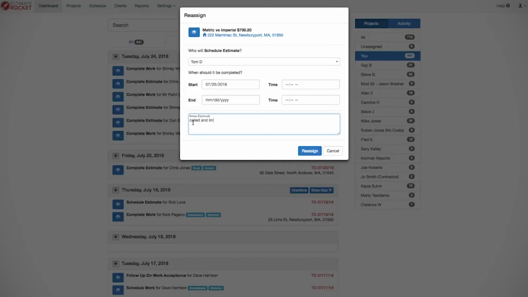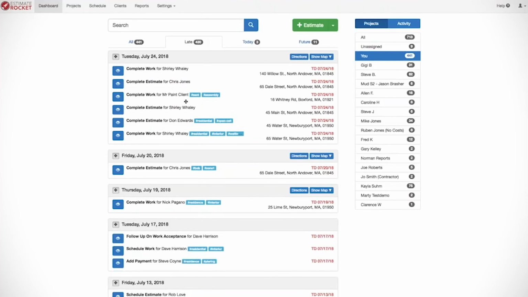Called and left, we'll say, called and left message. I'm setting the due date for the first week in August, and I'm going to go ahead and do that. So I'm going to set it out to, let's pick August the 3rd. Now I'm rescheduling it, and I've made a note. So next time I go in to look at this project, I'll see those notes and I'll know what happened the last time we worked on that project.